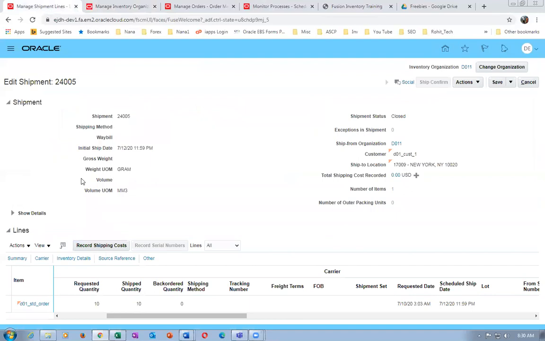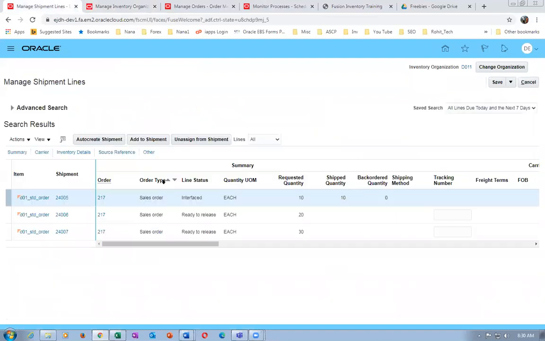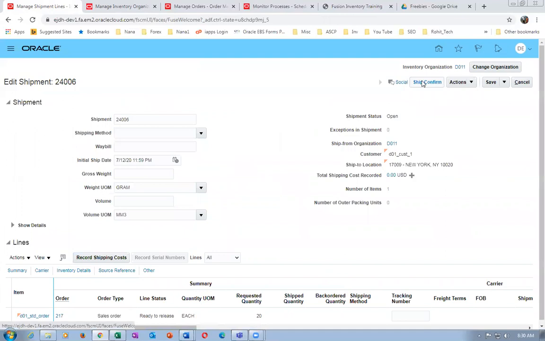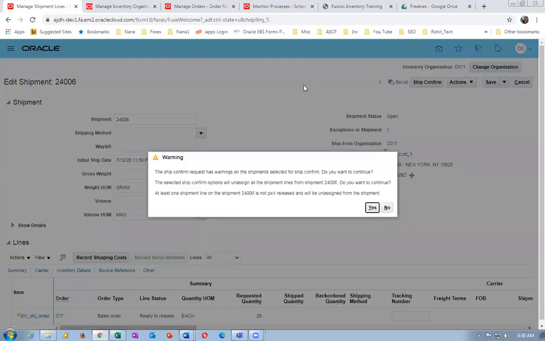Now I go to manage shipment lines, and here I will cancel and come to the main line. The second one, I'm going to ship straight away. But it will not ship at all. Had I not enabled pick confirmation required, and you click on ship confirmation, it would confirm directly. See what happens now. The organization needs pick confirmation, and I click on ship confirmation.